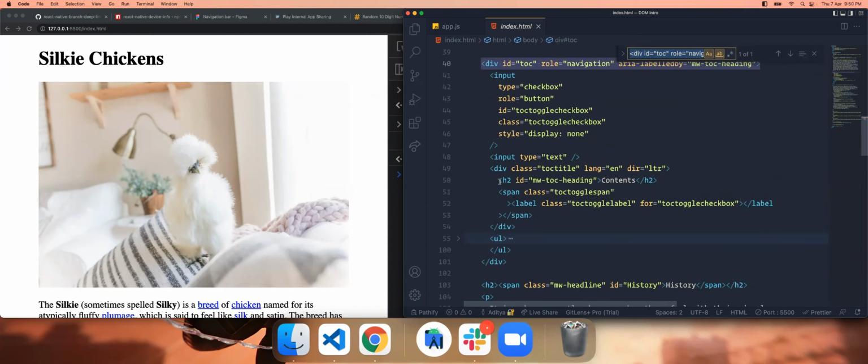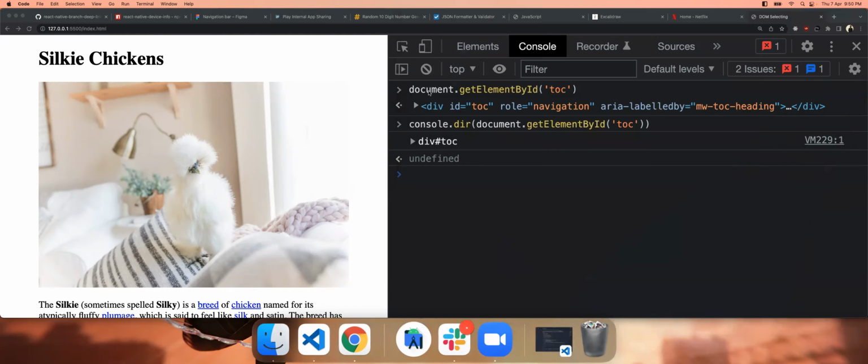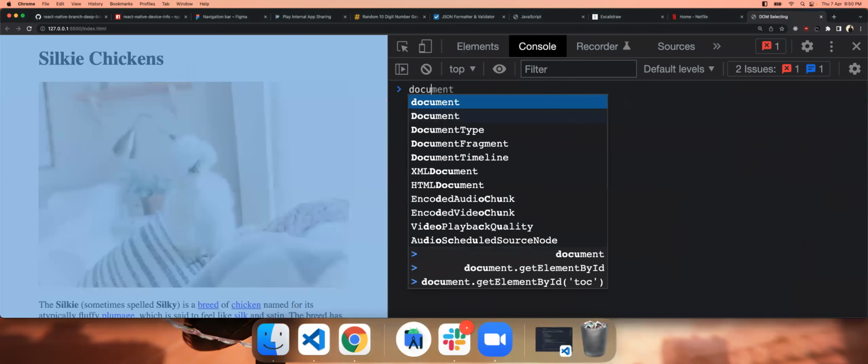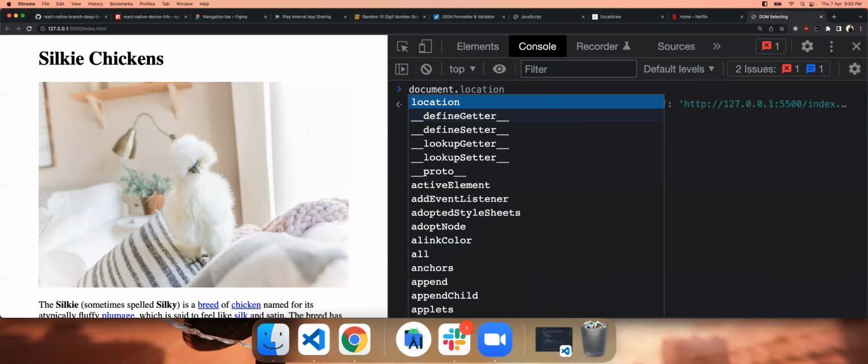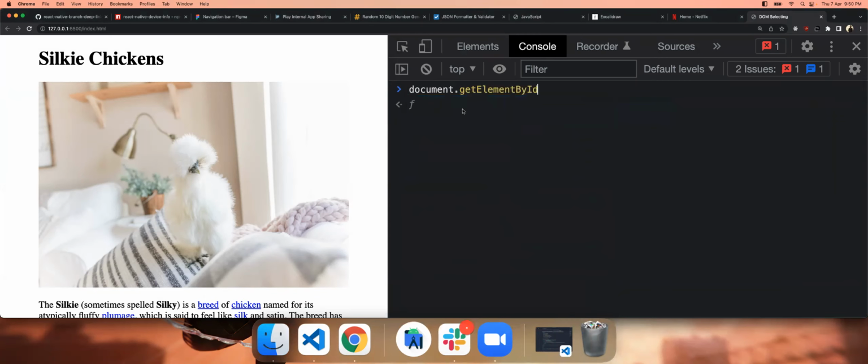Let's say I want to select this H2 with the ID of MWTOC heading. Okay, अगर मुझे इसको select करना है, then I can just do document.getElementById, and I give it an ID of this.